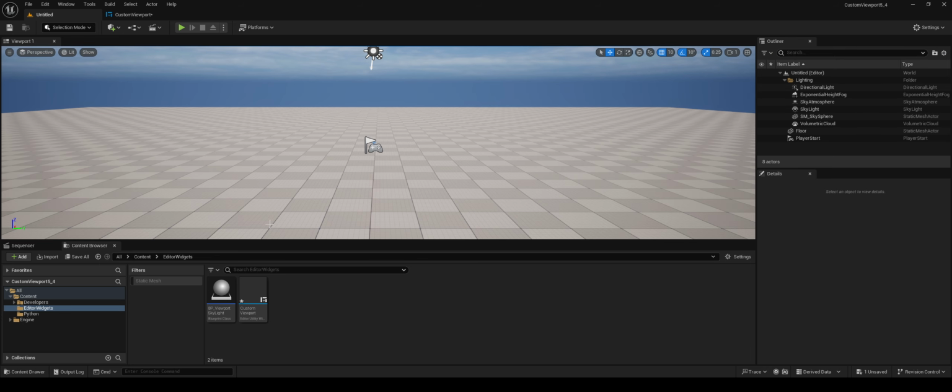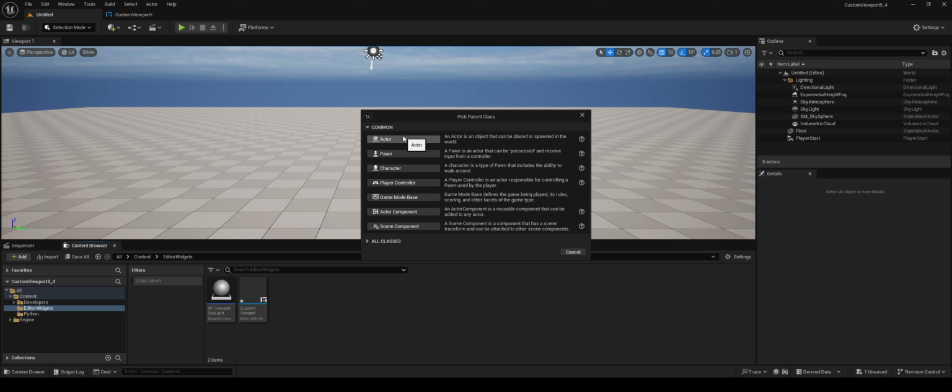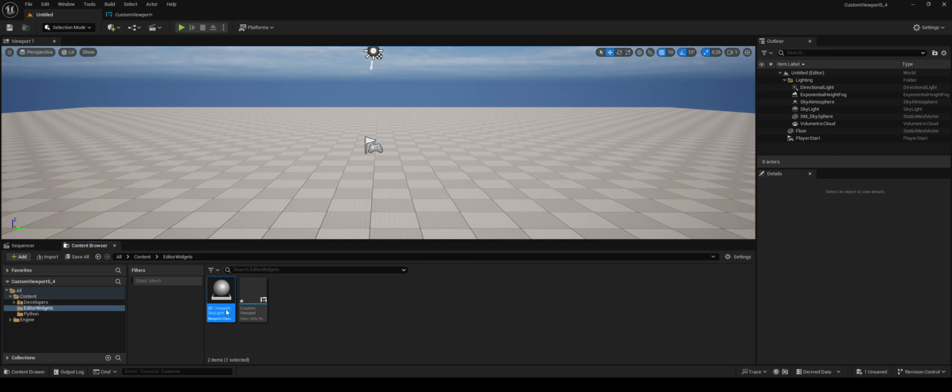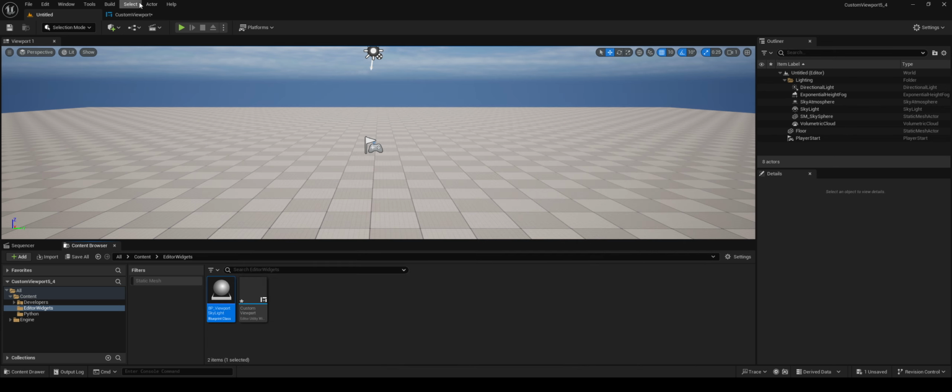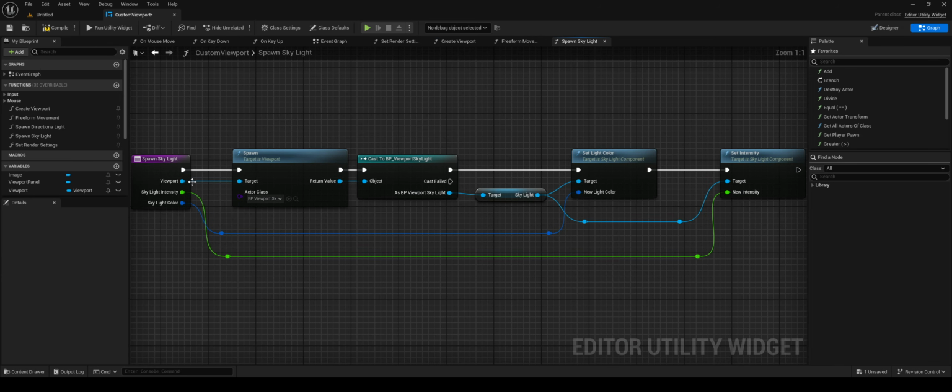So to get around this without using C++, otherwise it is extremely easy to expose that as your own node, you right click, create blueprint class, parent type actor. I've done that here. And then add a skylight in the component section, and then set real-time capture to enabled. That is what we will spawn with the spawn function.